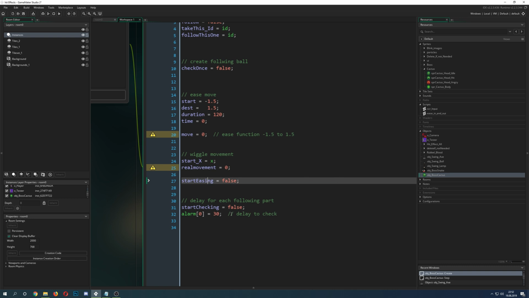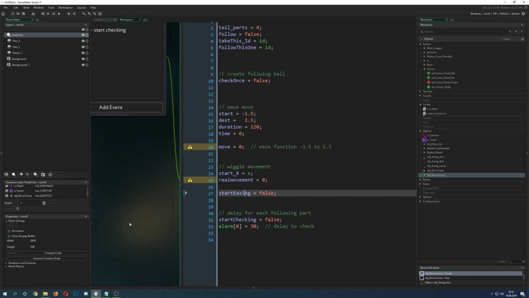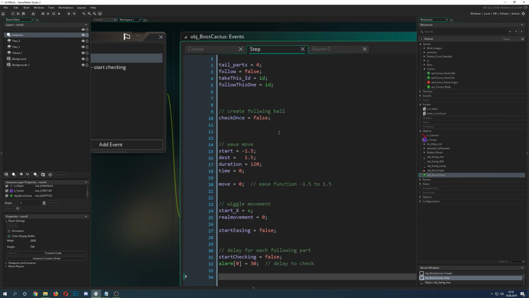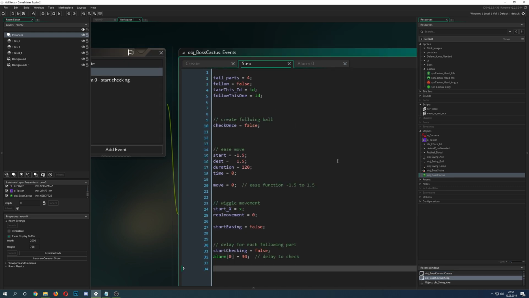And the last thing is I put an alarm at the start, and once the alarm runs down, after half a second, I do a start check, and that start check is part of the step event. And then with this delay, we will do start checking if we want to create another clone of the snake thingy.